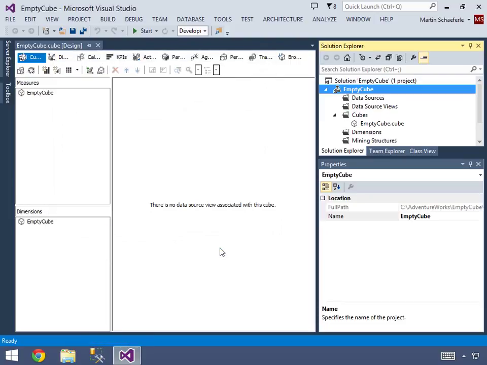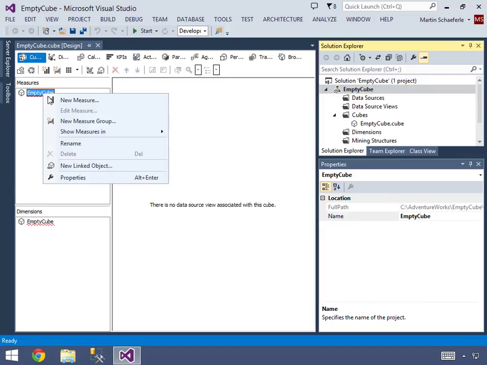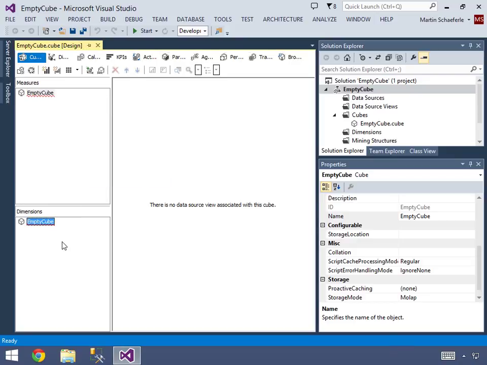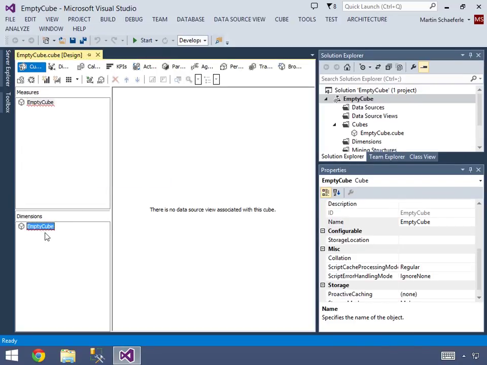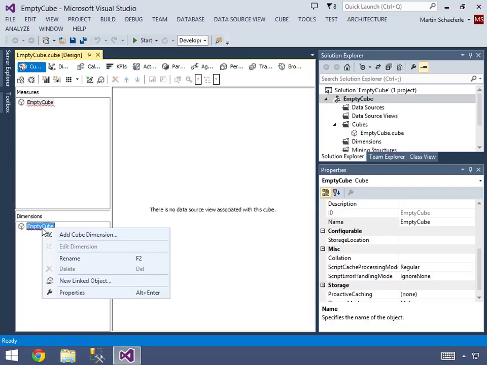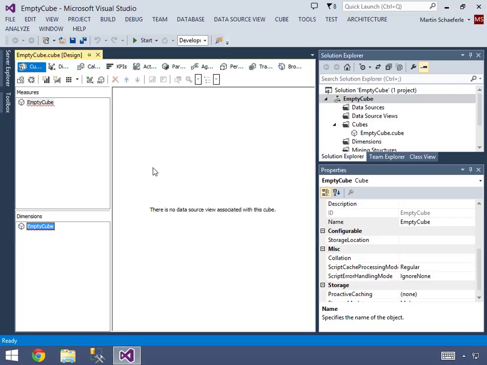Once we do that, we're given a screen, which is our cube designer. And of course, all you have here is an empty cube. There are no measures under the measures area, but you're able to create new measures and new measure groups. Towards the bottom left is the dimension area, and because the cube's empty, there are no dimensions. But we have the option of adding cube dimensions if we like. This is just a good example of the designer that you can view before creating anything further.